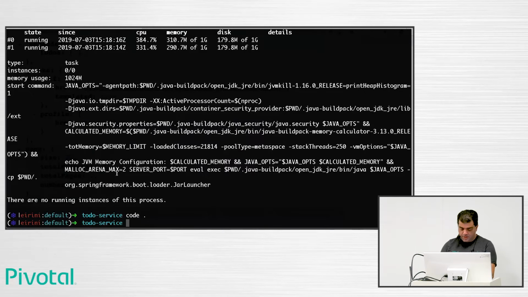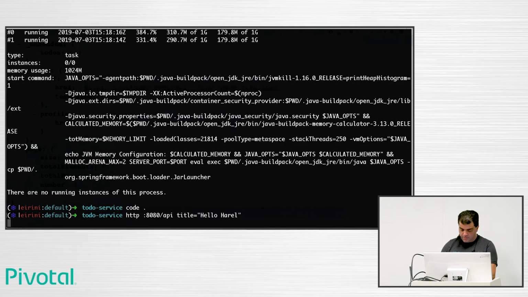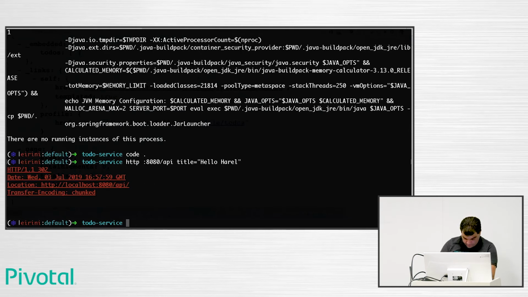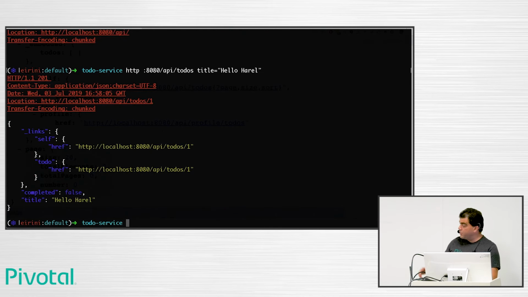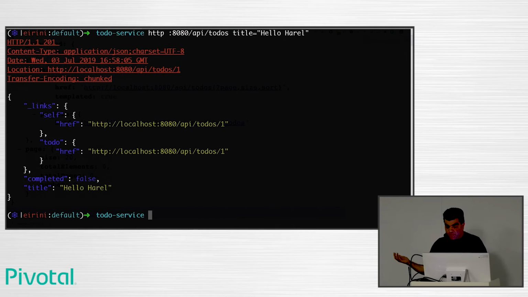So let's try and add one, right? So let's do a post to 8080/API/todos title equals hello RL, right? Almost, yeah. /API/todos title equals hello RL, and it brings us a response that my application has been created. I think you can barely see that, can you? So I posted to an endpoint, and it gave me back a response.